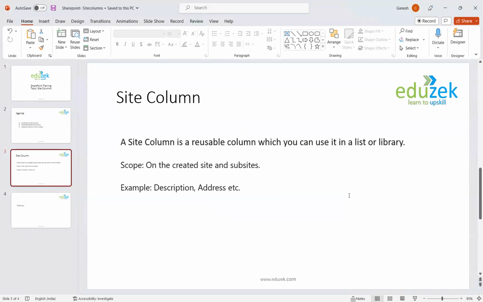What is a site column? A site column is a reusable column which you can use in a list or a library. The scope of the site column is on the created site and its subsites. So we'll be getting many default columns when you create a SharePoint site. Some of the default site columns are description, address.